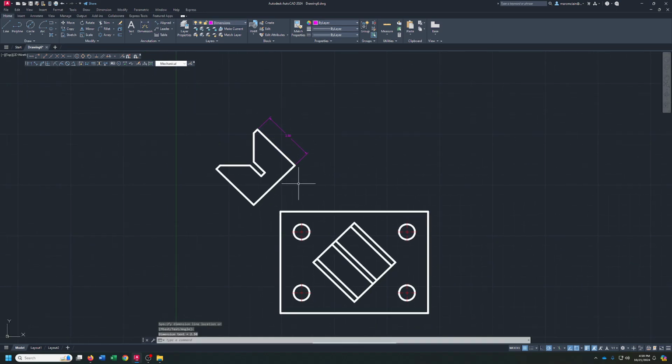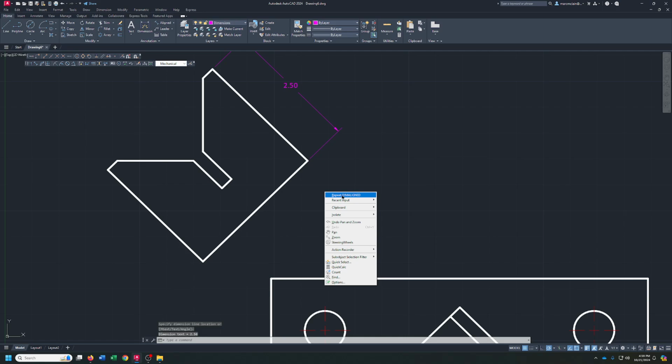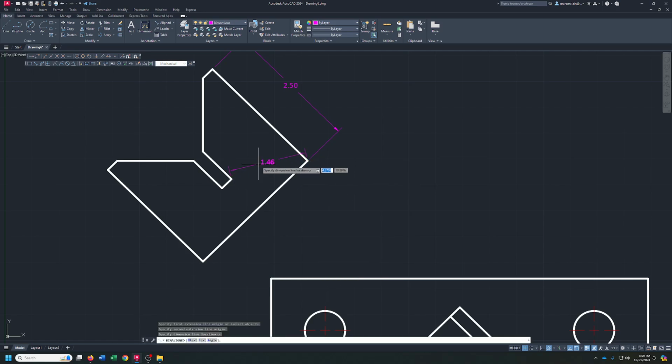All right, now let me show you something. This is the problem with using a line. Say I want to go there. Oh, that's a problem, right? So what I'll do is I'll draw myself a temporary line. Okay, now I've got something to dimension to, and it gives me what I need.